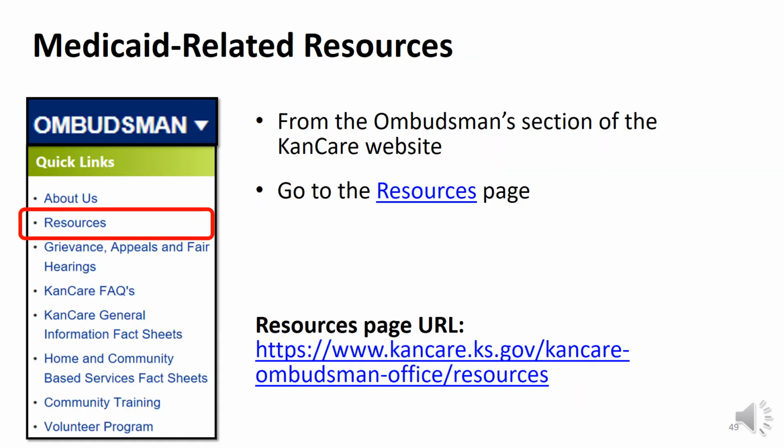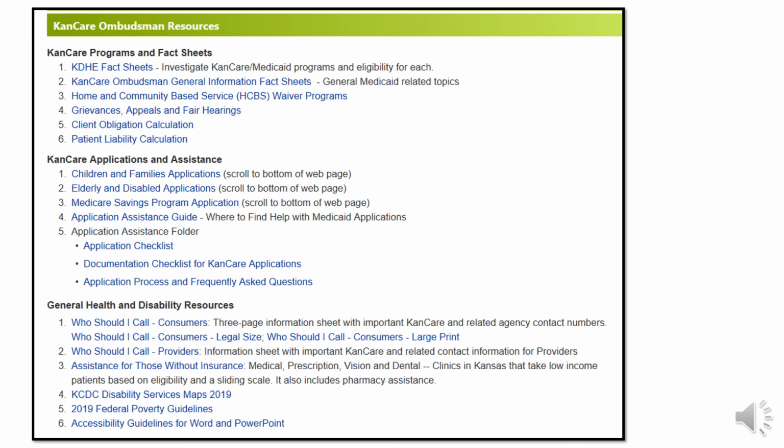From the Ombudsman section of the KanCare website, next you'll go to the Resources page. That direct URL is https://www.kancare.ks.gov/kancare-ombudsman-office/resources. When you click on that resources link on the Ombudsman section of the KanCare website, you'll see listed all the resources we talked about here today and a lot of additional Medicaid-related resources.